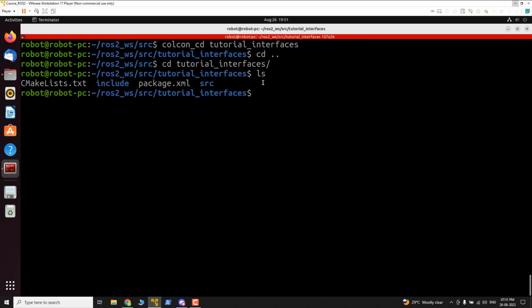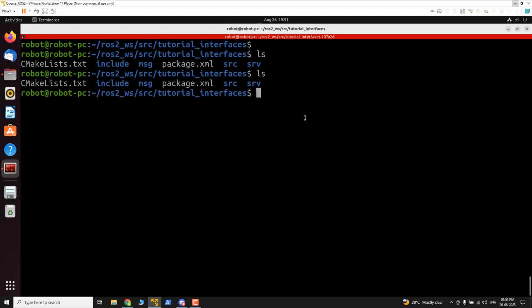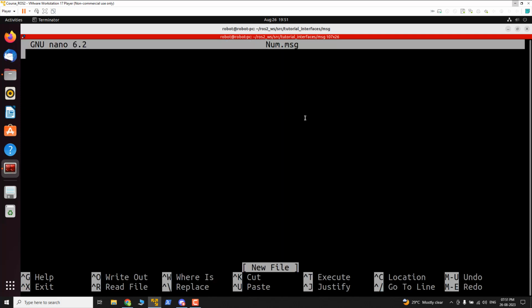Inside this package, we are going to create custom messages and services, right? So we are just creating a folder called msg and srv for keeping our custom messages and services. Okay, so that is done. Now we are creating some custom messages. So just go to the msg folder and create a file called num.msg.